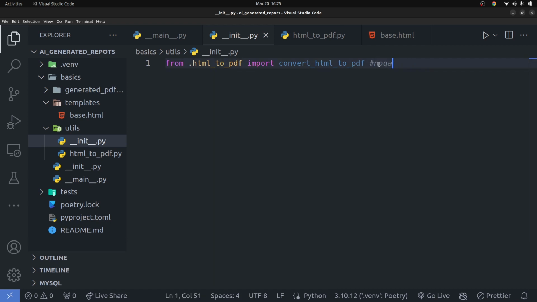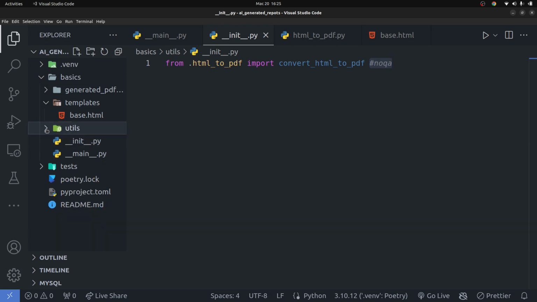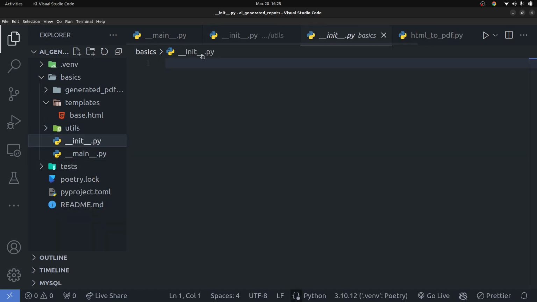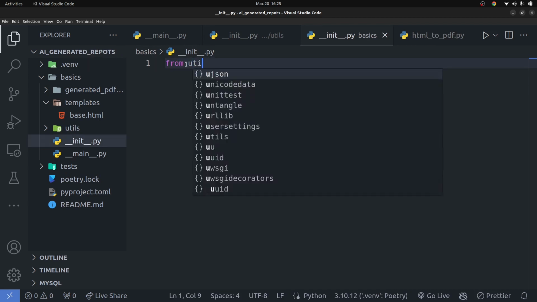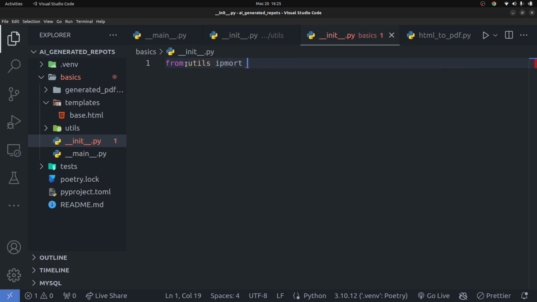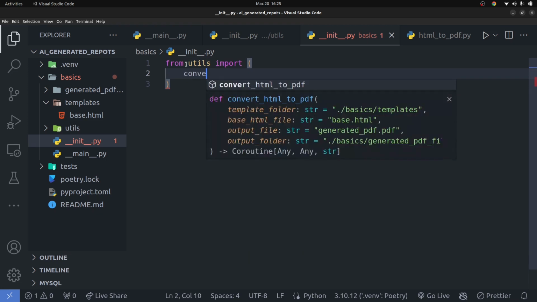So just put this right here, no car, and it's going to prevent that from happening. Okay, so once we have that, I'm going to go inside of my basics, and I have the underscore init file right there. So I'm going to say from utils, I'm going to go ahead and import a couple of things. So I'm going to import the function that we just exported. I called it convert this right there.